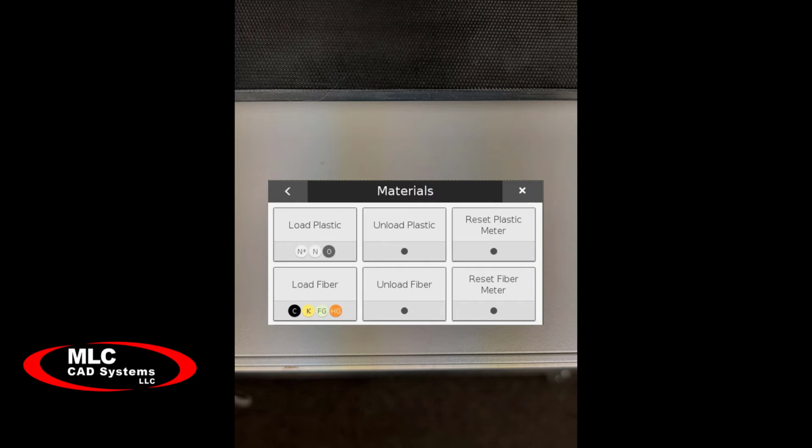Eiger's estimate of remaining print material is deliberately conservative, so to improve the accuracy of material metering, you can reweigh your spool without unloading material by using the reset meters utility. That concludes our materials menu. Our next stop is the storage submenu.